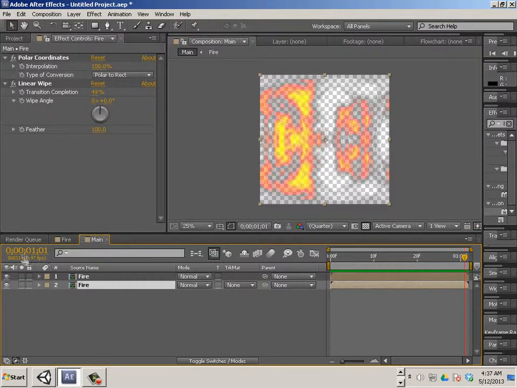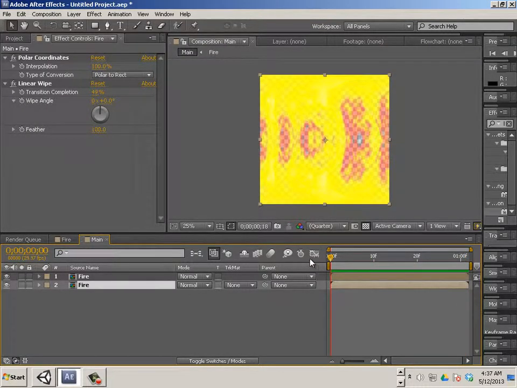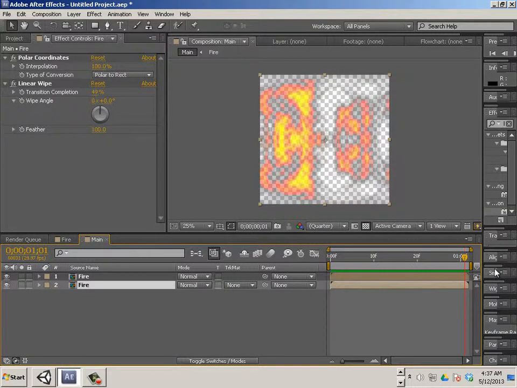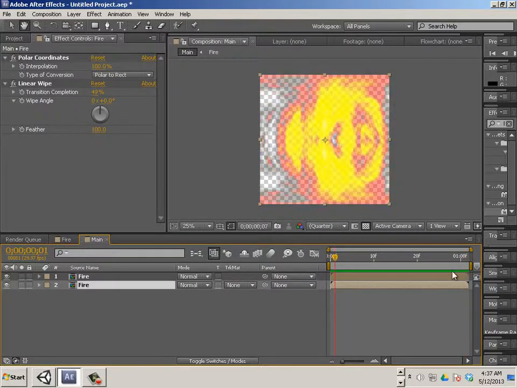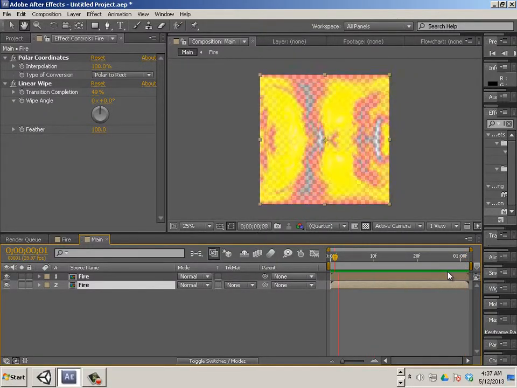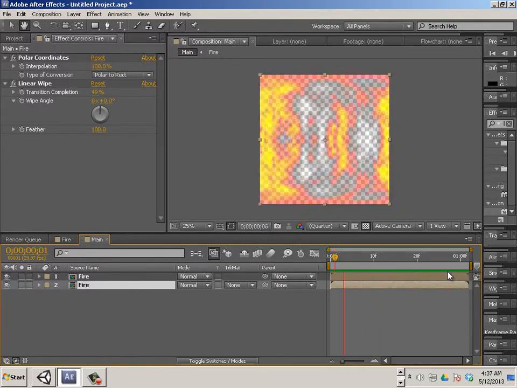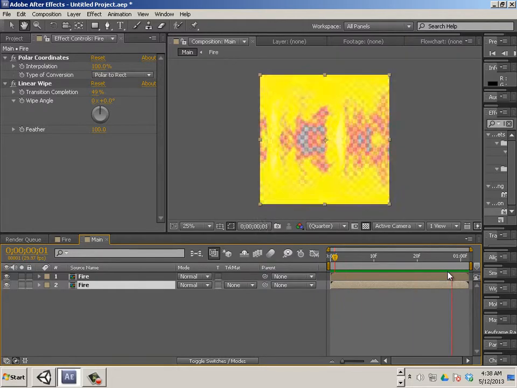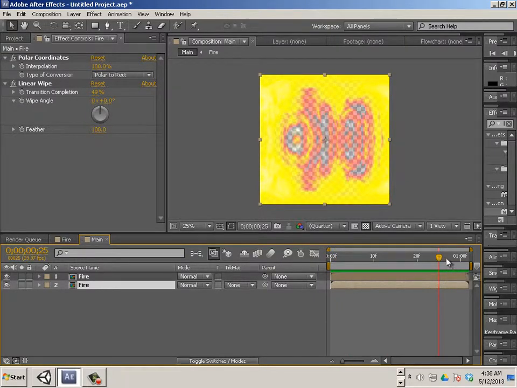Again, notice how I can only go to 31. 0 counts as a frame. So here's 0. Okay, hit the space bar, just make sure everything's okay. Good. Looks nice.